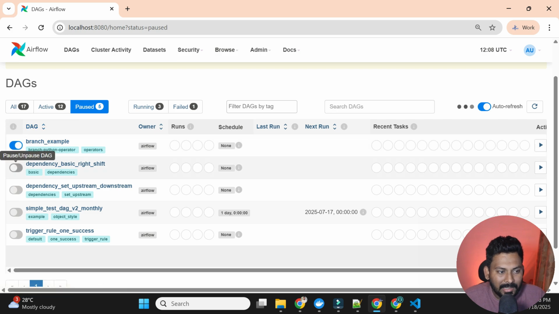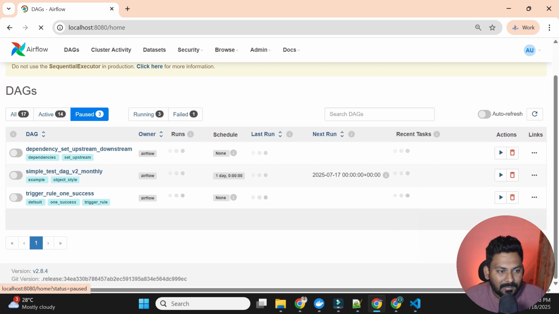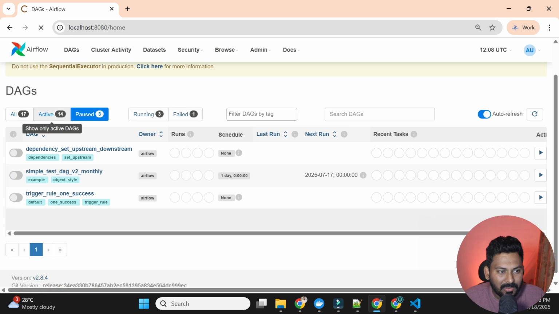Let's say I will just put 2 in active status. So now what will happen, you will see 19 in active status and then 3 in the paused status. So let's just refresh again, and now you will see 19 DAGs in active state and 3 are in paused state. Okay, so let's validate. So now you can see 3 are in paused status. Oh, sorry. So total was 17, so only 3 are now paused and active are 14.